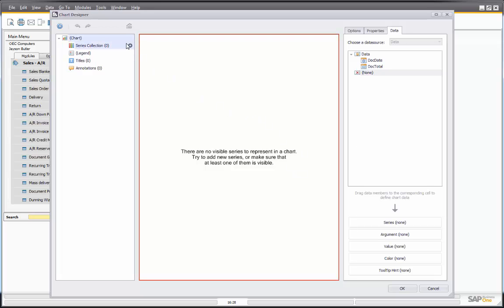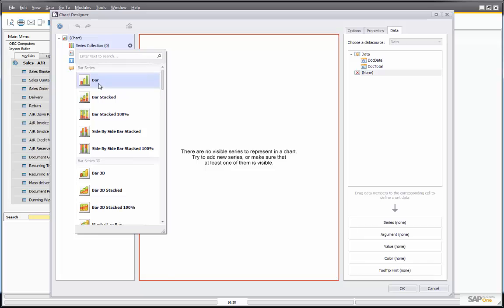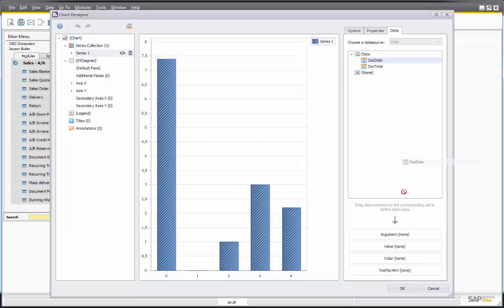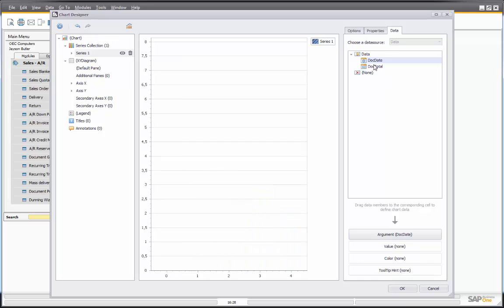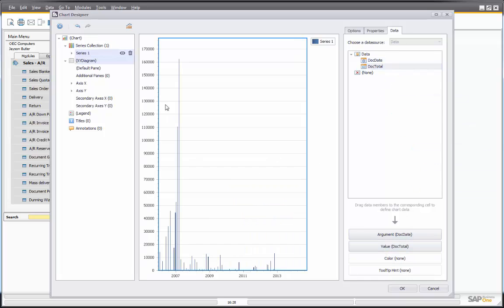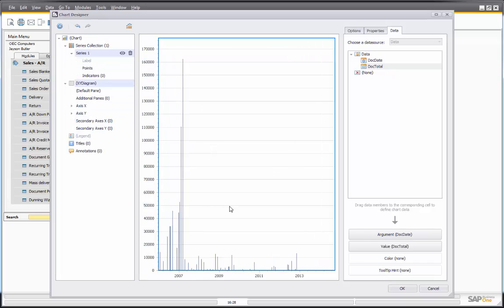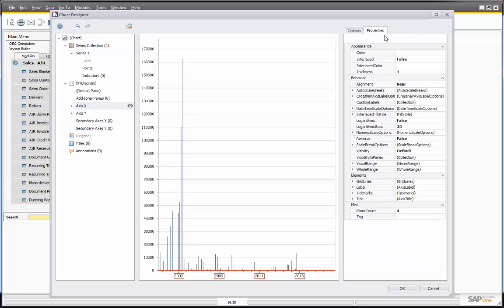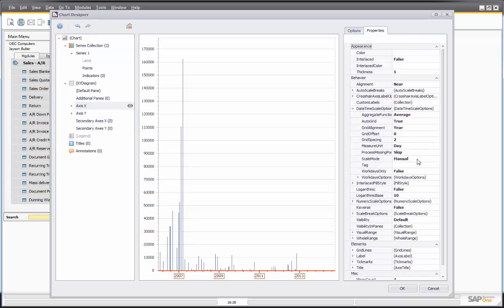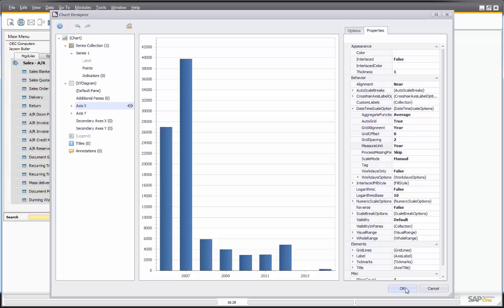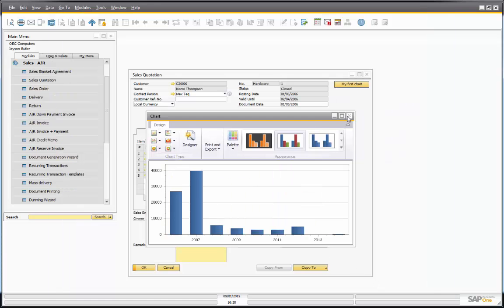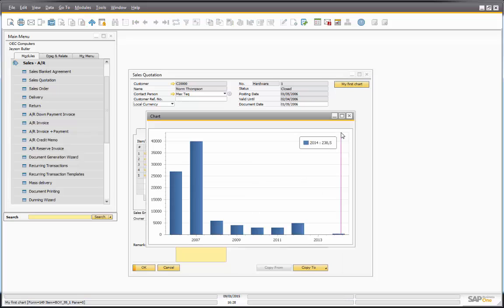So what we want to do here is we want to make a bar chart, and we want the doc date to be the argument and the doc total to be the value. Already we can see some data up here. Don't want the legends, and we want to take the x-axis and divide it into, instead of days, years. So press OK and close this. So now we actually have a chart up and running on how Norm Thompson have purchased over the time.